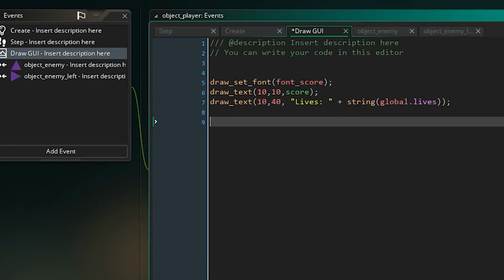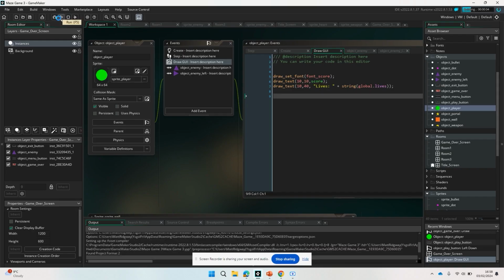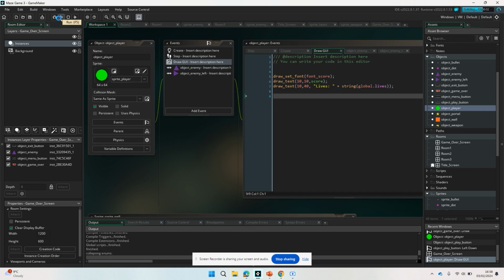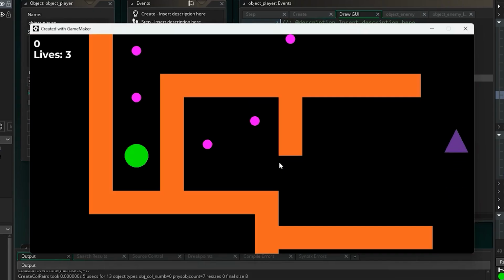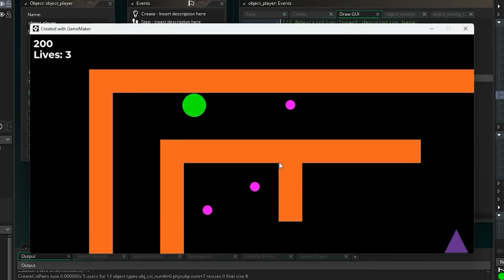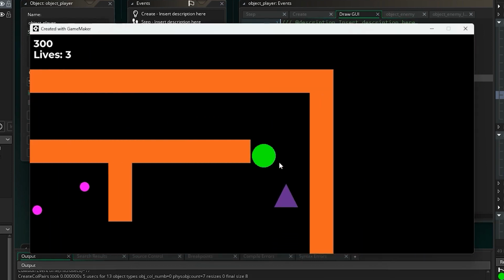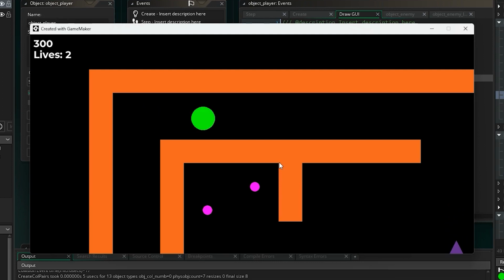So if I run this now, I should be able to see the number of lives. I should be able to get game over, and I should see the game over text on that screen. So we'll just run it. Lives, there we go. So I'm gonna, oh, there you go, it died. Just about clipped it there.